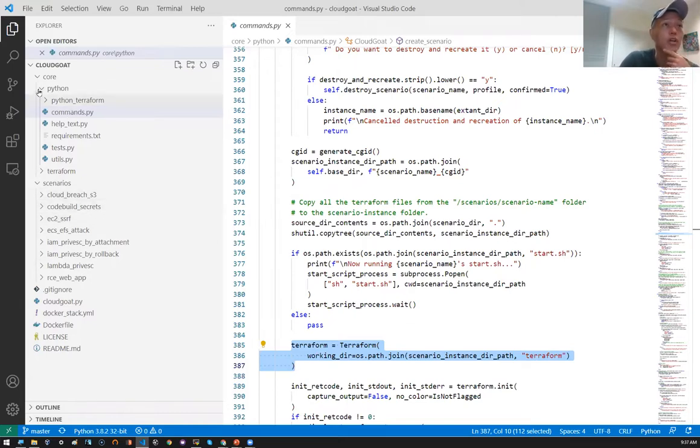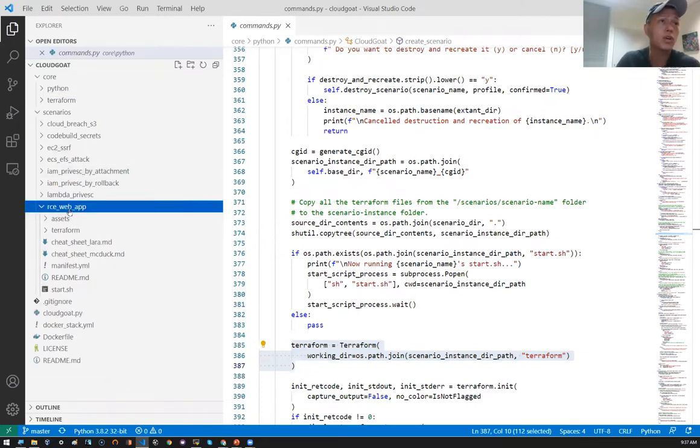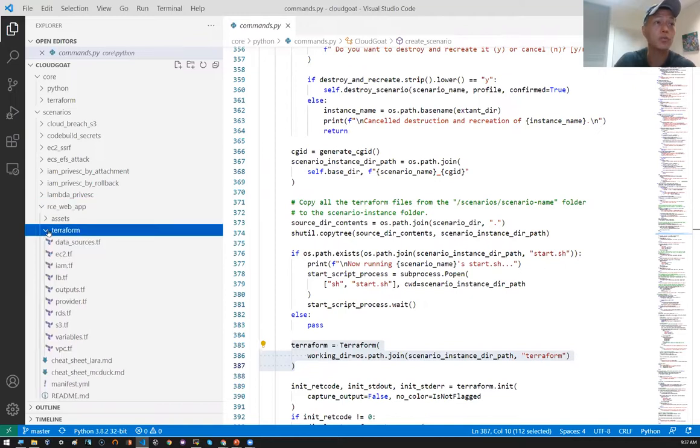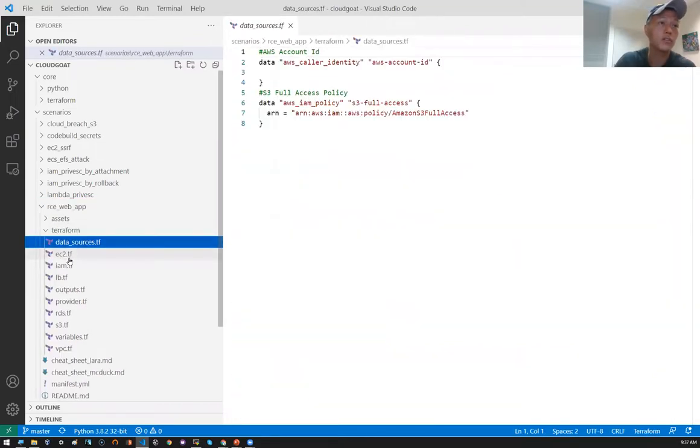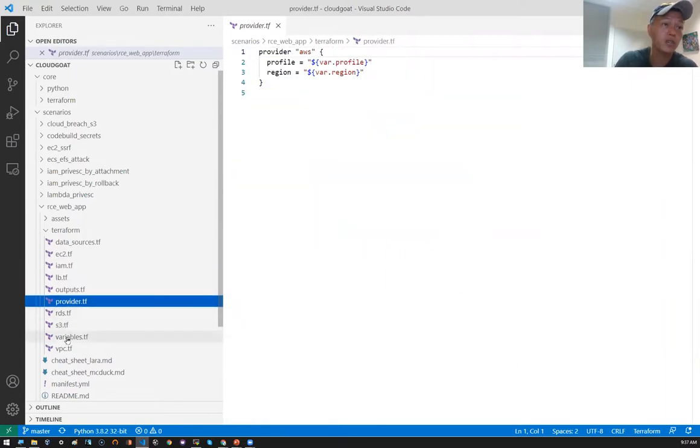So the next thing I want to show is the one that we just did, which was RCE web app. And if you go into RCE web app, there are two directories, and this is just the way they organized this particular code base. If you have different kinds of Terraform projects, you might deploy them differently. So the Terraform files are underneath this Terraform directory, and then you can see all the different things that are specified declaratively using Terraform files.